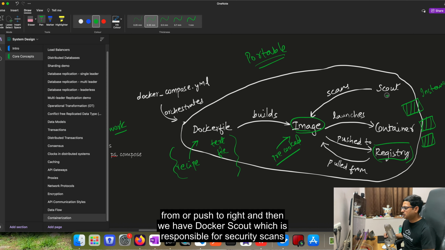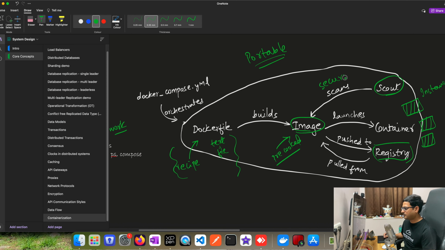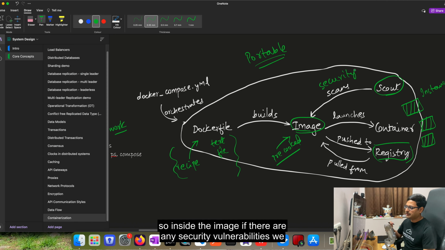And then we have Docker Scout, which is responsible for security scans. So inside the image, if there are any security vulnerabilities, we can use Docker Scout to make those scans and improve our images for security reasons.